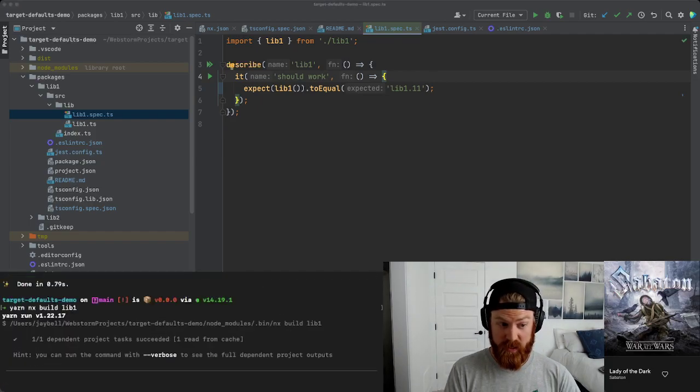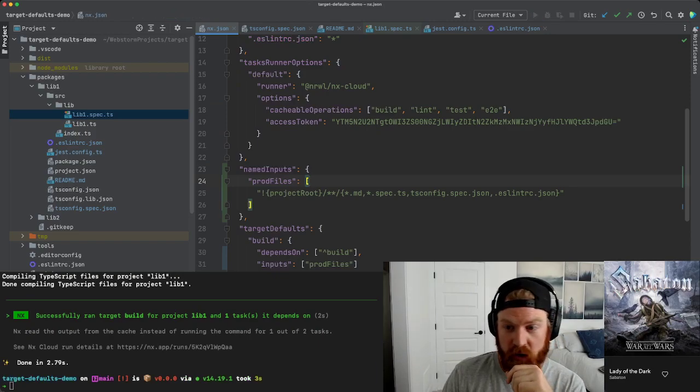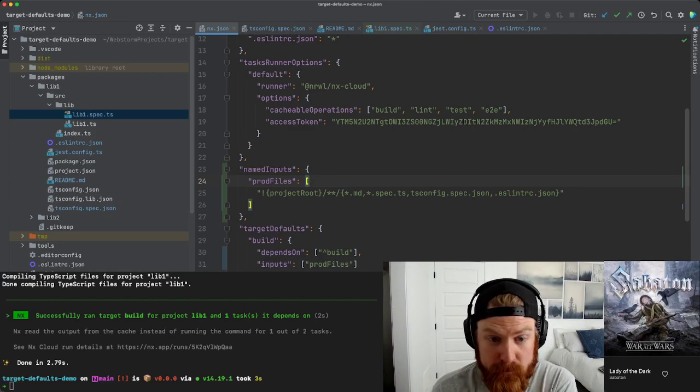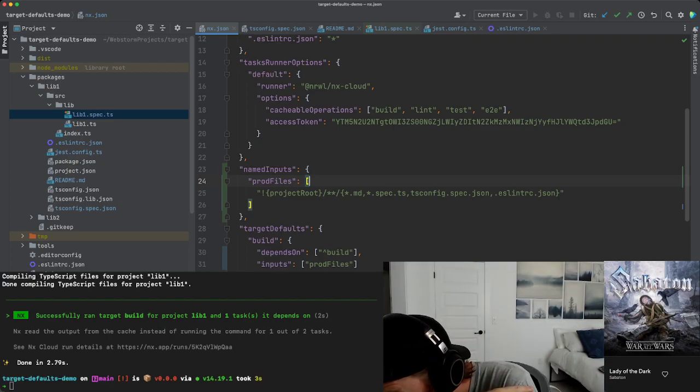Now, hopefully... Okay, that didn't work again. Our cache is primed, but the spec is there. The ESLint.rc JSON is there. Did I do it right on what you said?